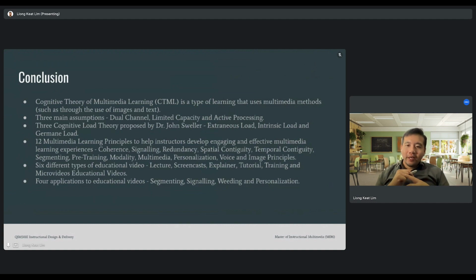So first one, CTML is a type of learning that uses multimedia methods, such as through the use of images and text. We have three main assumptions: dual channel, limited capacity, and active processing. We also have three types of load in cognitive load theory, CLT, proposed by Dr. John Sweller: extraneous, intrinsic, and germane load.